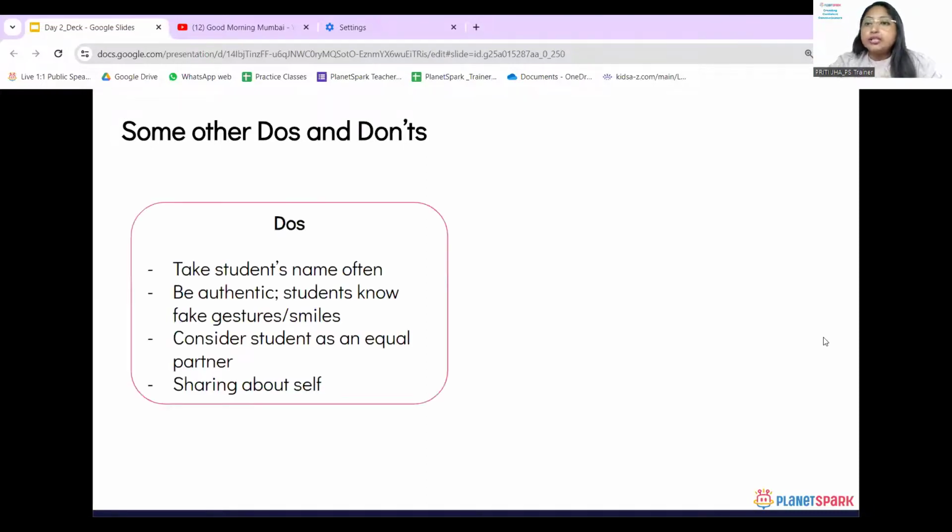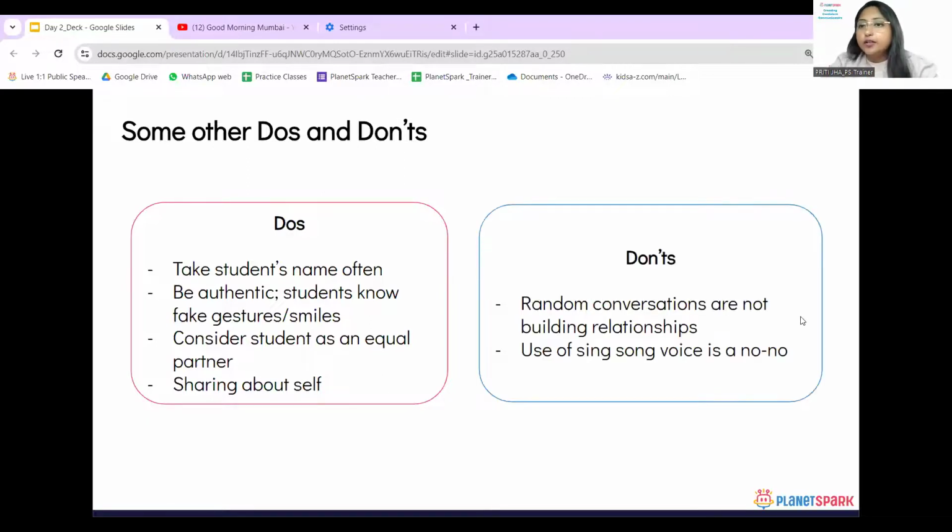Some other do's and don'ts: take the student's name often, which I think you all will do. Taking the name of the student builds a connection between you and the student. Be authentic. Do not use any fake gestures or smile, because students know when you are faking it. Consider the student as an equal partner in the class. Share about yourself, share your personal experiences, but do not get into random conversations, because random conversations are not going to help you build relationships. It is only going to eat up your time. Use of a sing-song voice is a no-no. You already know that, right?